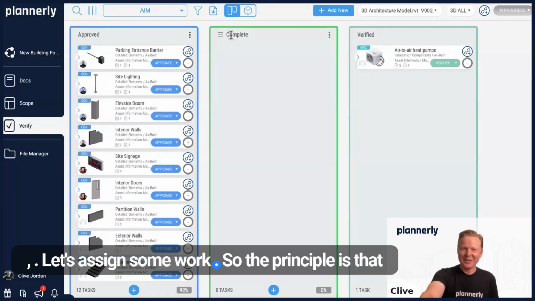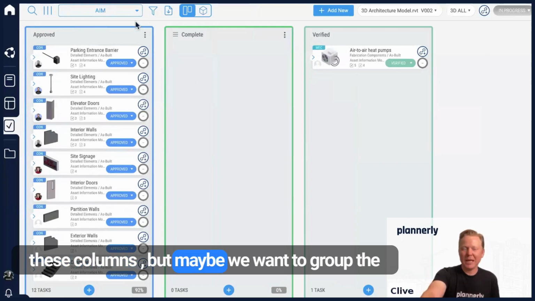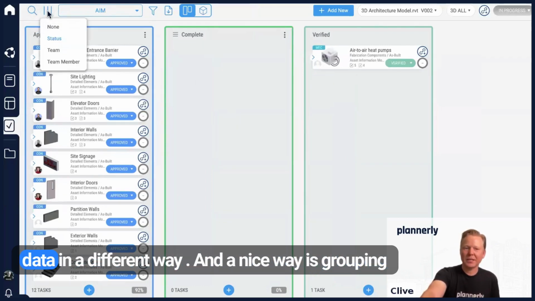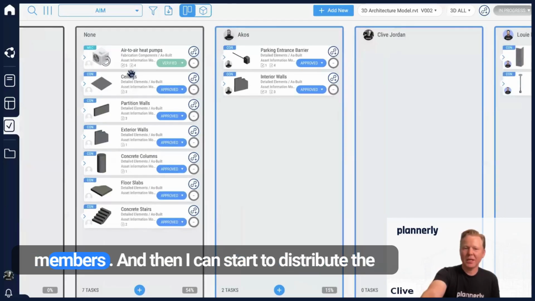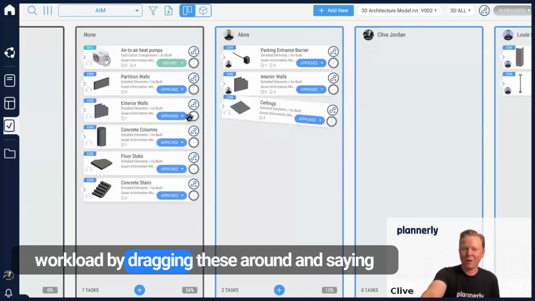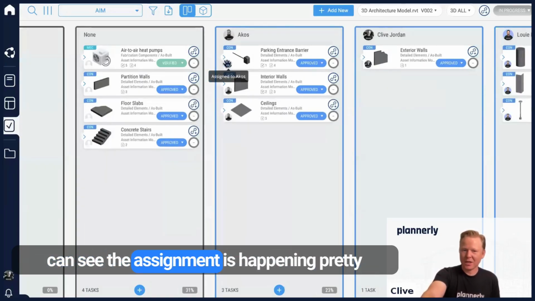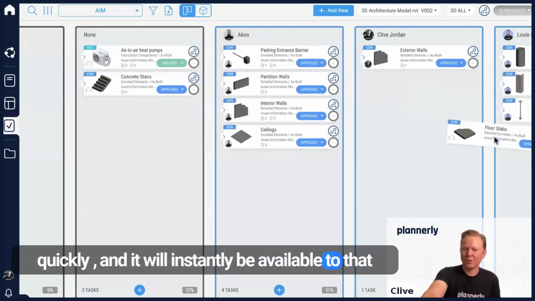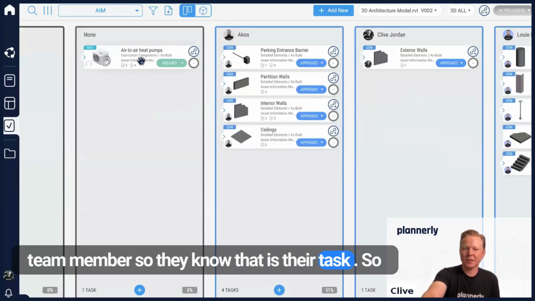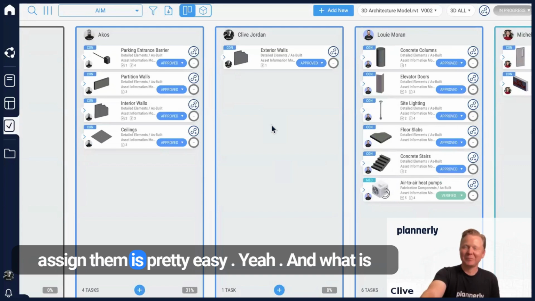Let's assign some work. So the principle is that in the Kanban board, it's a beautiful thing to see these columns, but maybe we want to group the data in a different way. And a nice way is grouping it by team member. And then we can see all of the tasks that have not been assigned to team members. And then I can start to distribute the workload by dragging these around and saying that certain people have certain tasks, and you can see the assignment is happening pretty quickly, and it will instantly be available to that team member so they know that is their task. So I'm just dragging these around. Obviously, you would think more about this, but being able to assign them is pretty easy.